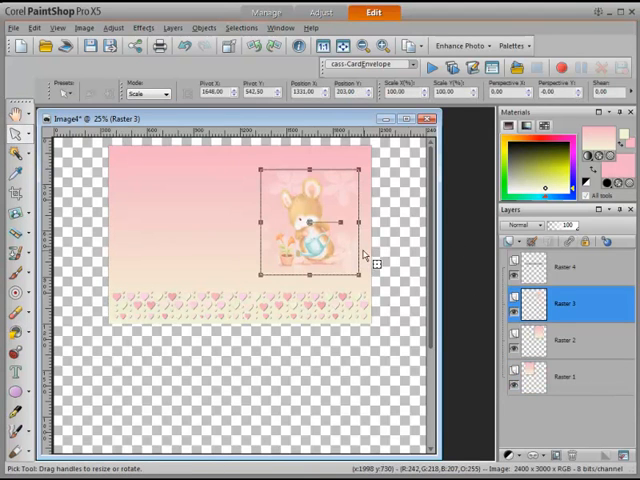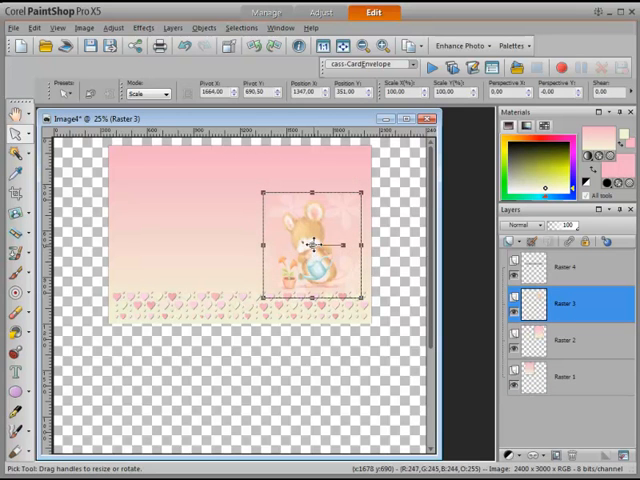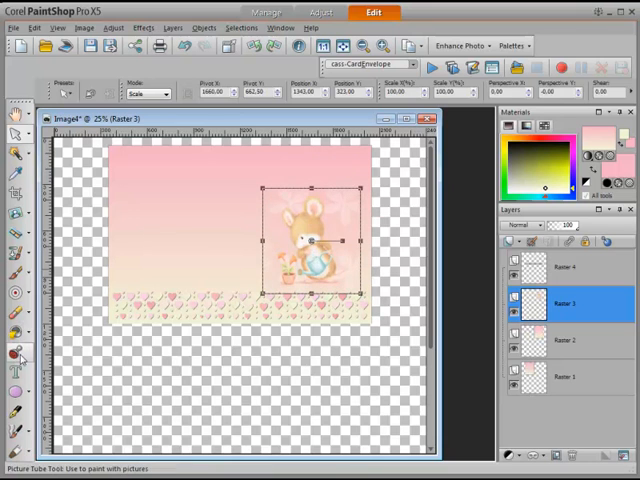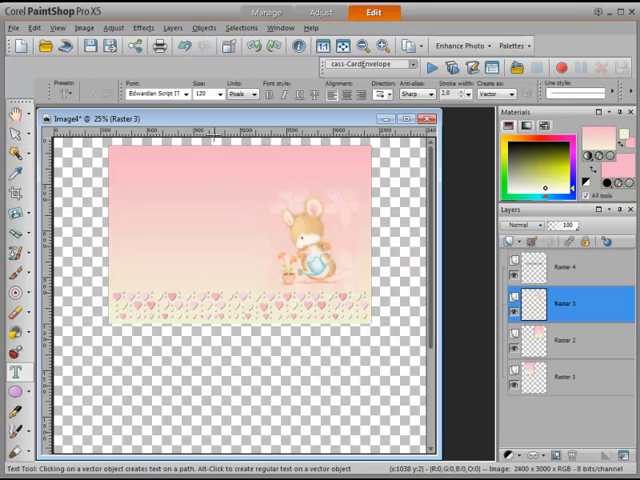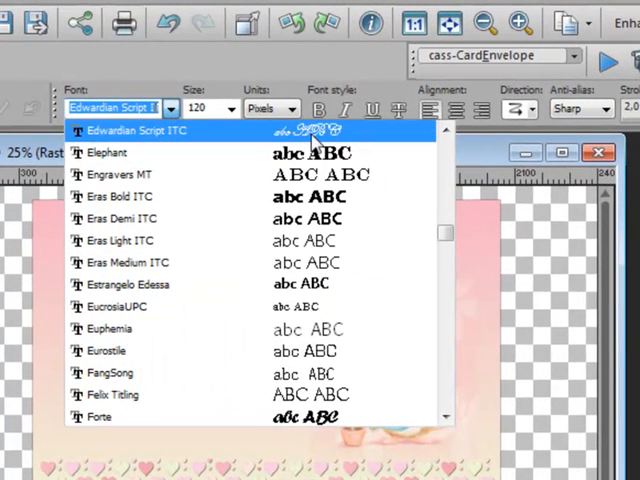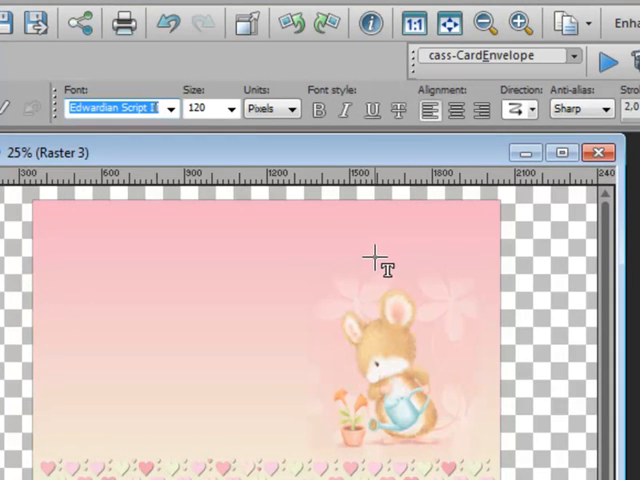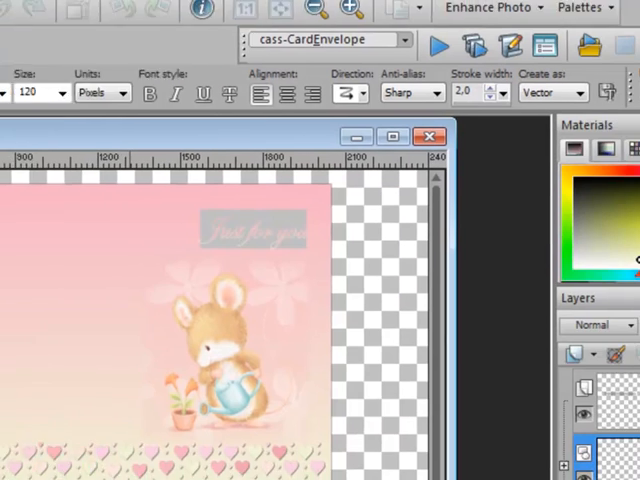Let's move that little mouse a little further down, so I have room to add some text. I'll be using kind of a fancy lettering, but you can choose whatever you want. And I'll put "just for you". Well, of course, it's not very obvious because I'm using the same colors as the background.